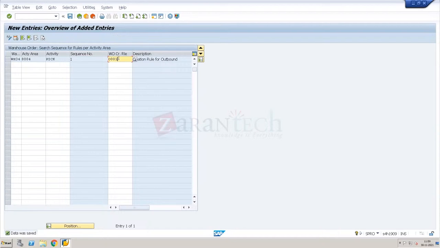So why is there a search sequence? Basically, when there is a search sequence, that means there will be some criteria here. If that criteria is not met, it will go to the second, right? So why do we need criteria? Okay, so the criteria are required.